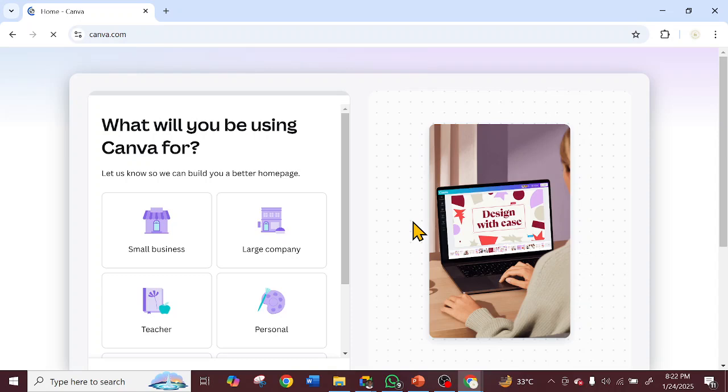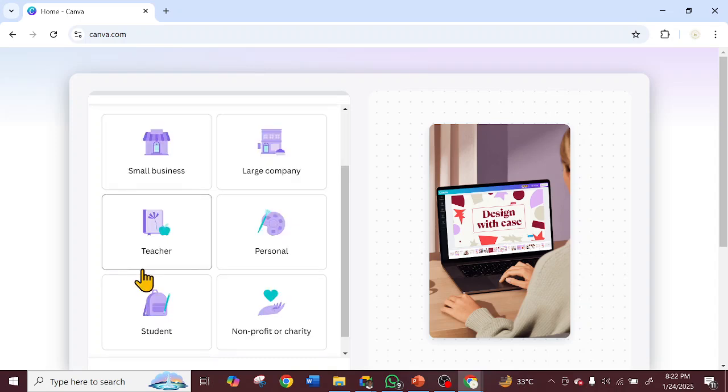I think they are asking this question because they want to know what you want to use Canva for, so that they can help you build a home page. It's just like an algorithm. If you choose small business, they'll give you templates that relate to small business. If you choose large company, they'll give you templates that relate to large company. If you choose teacher, they'll give you all the templates that relate to teaching resources. If you choose student, they'll give you some of those things too. But I want to choose personal, because personal simply means I can do anything. So that means they can bring in all manner of things.